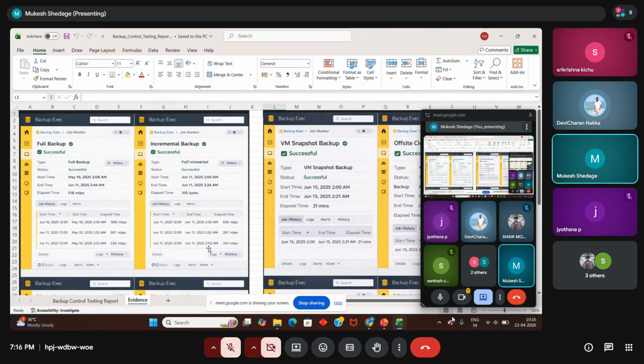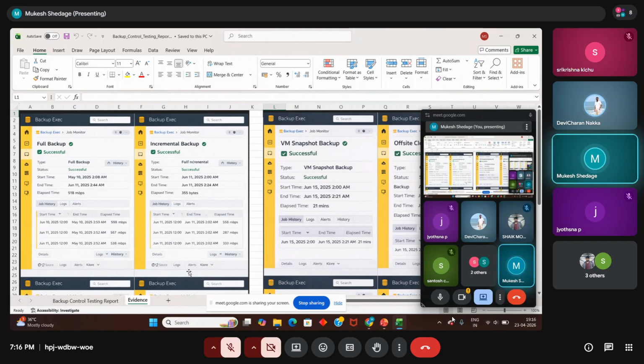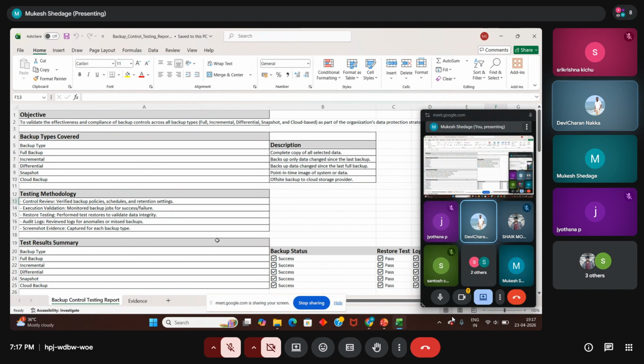Any other doubts? Like, who will provide these evidences? The control owner, in this case whoever is handling backup, the admin team. So they are your control owners. In user access management, HR and system admin are your control owners. In change management, that could be the developer or system admin, whoever is doing the change. So based on what you are testing, your control owner will be defined, and that control owner will give you this information.